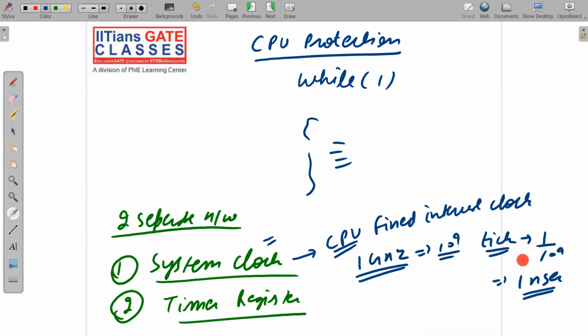In each clock tick, something is done. Like with one tick, an instruction will be fetched. So in 1 nanosecond, the instruction will be fetched. In the next clock tick, the instruction will be decoded. So in 1 nanosecond, it will be decoded. Now in the next clock tick, the instruction will be executed. So the next 1 nanosecond, the instruction will be executed. So directly, I will say each instruction will be executed in 3 nanoseconds.